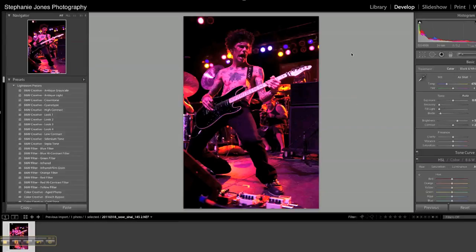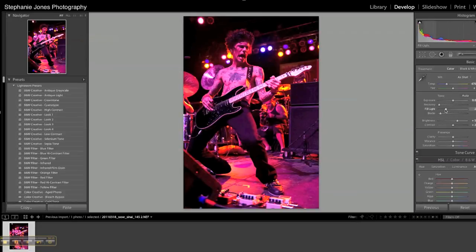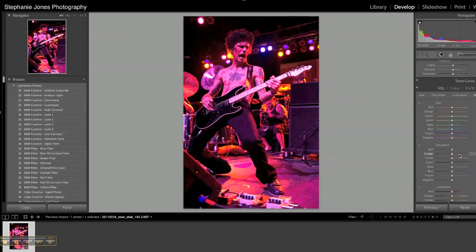And let me see. I'm going to use a little bit of fill light. Turn down the purple and magenta saturation. I think I'm going to turn down the blue also. So now I think I have a warmer image.